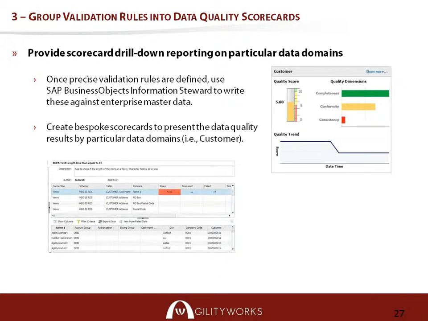Again, you can use BusinessObjects Information Steward for its own reporting. We have developed customized reporting layers that go beyond the scope of Information Steward for some clients, but it's a good baseline for reporting on data quality issues. It comes with a preset set of dashboard reporting functionality, and you can configure that to suit your business. It's a good baseline for data quality reporting as well.